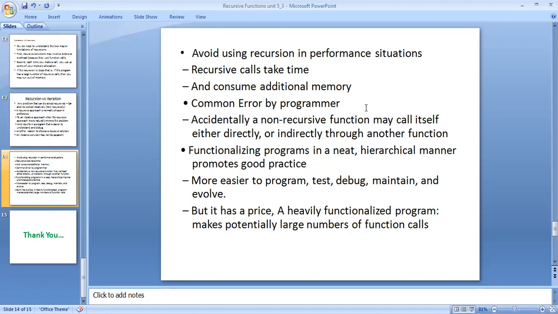Accordingly, a recursive function may call itself either directly or indirectly through another function. It means there are direct recursive functions and indirect recursive functions. A direct recursive function calls itself within the body defining the program, and an indirect one calls another function within the body.